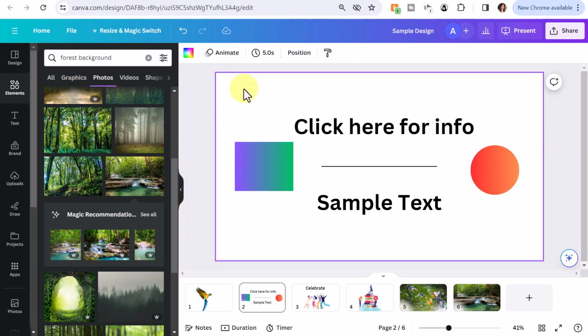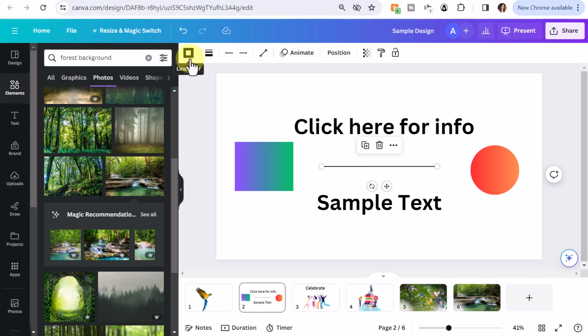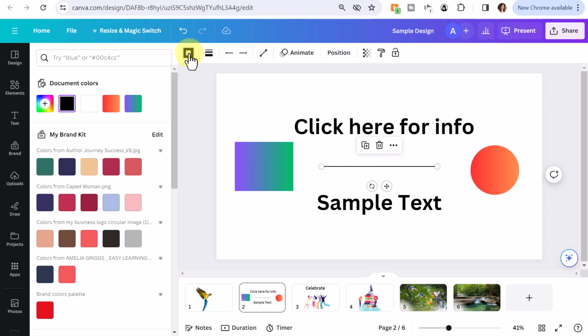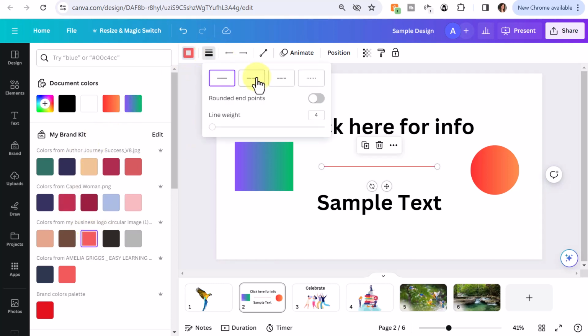Next, let's look at some line options. Once you've added a line, you want to click on that line, and then up here, you'll see line color options, line style options, line start and end options, and line type options. You could experiment. For example, for line color, I'll just select a color here. Line style, let's select dotted, and I'll change the weight.